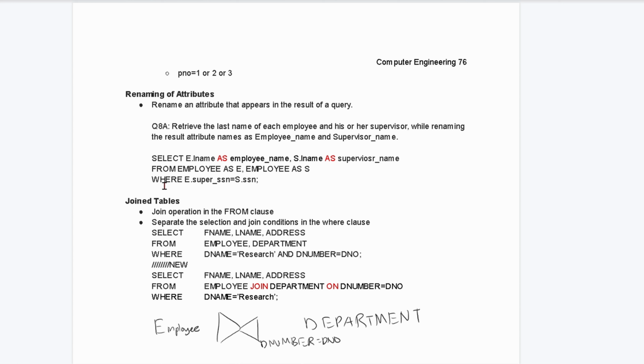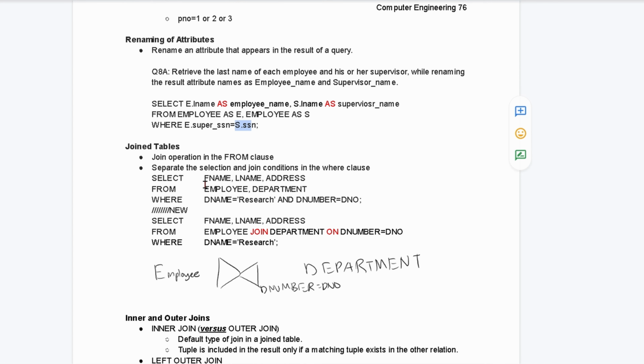And then we have our where. We have our E.super_ssn is equal to our S.ssn. And this is saying that we want the supervisor SSN for the employee to be the same as the supervisor's social security number. So that's how we would get them equal and check that. So that's for our renaming of attributes.